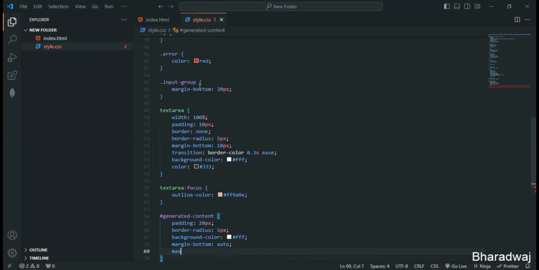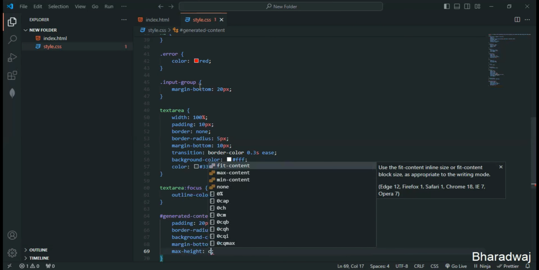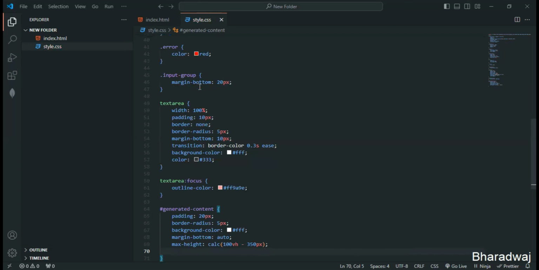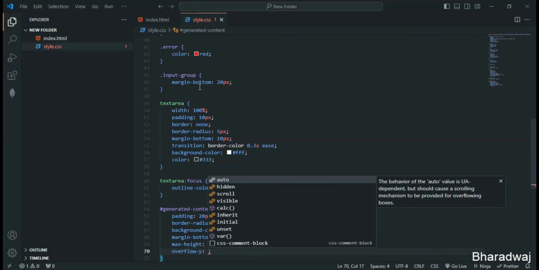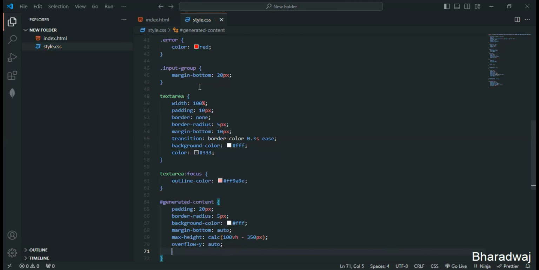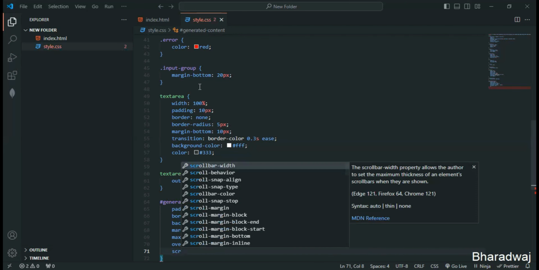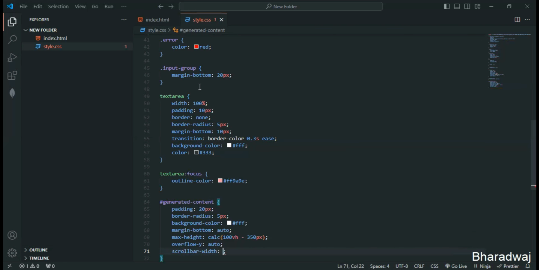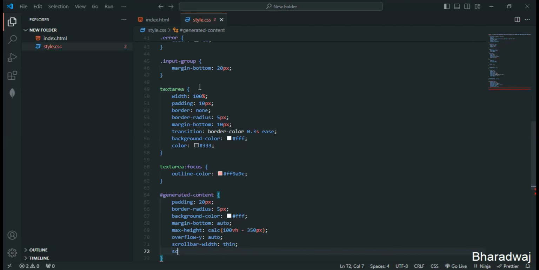So margin-bottom, let me give auto. Max-height of 100vh minus 350 pixels. Overflow-y of auto. Y is nothing but for the vertical, right? Let's customize the scrollbar style, right? So I'll just come here. Just give me a second. Scrollbar-width. Yeah, this one, first one itself. Scrollbar-width. Let me give thin, right?